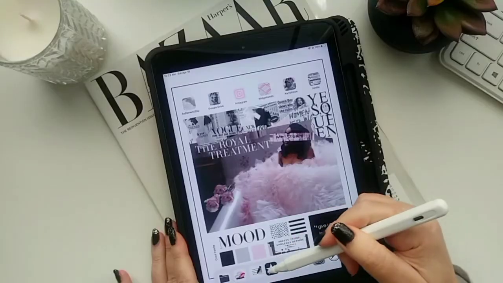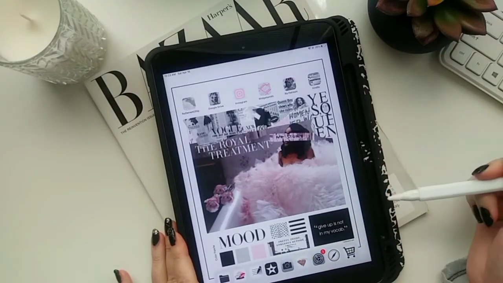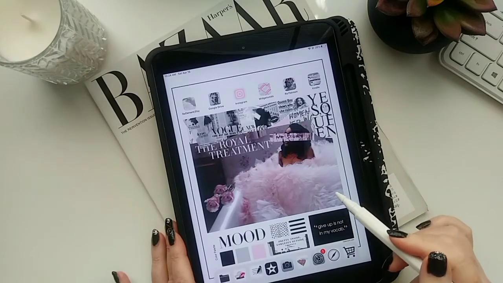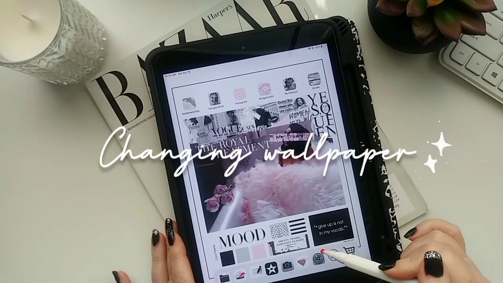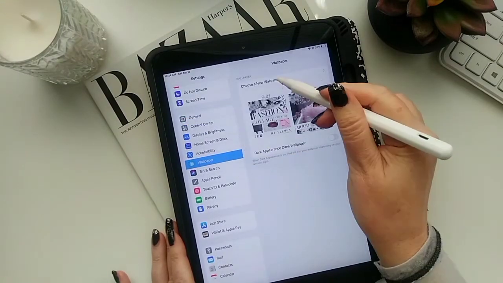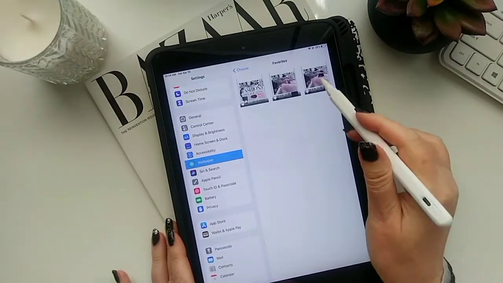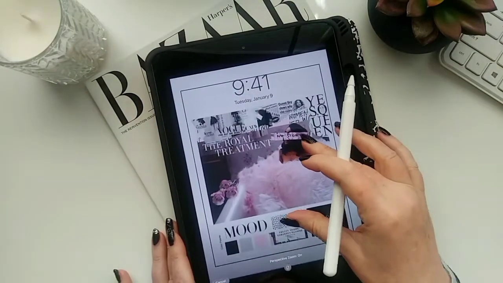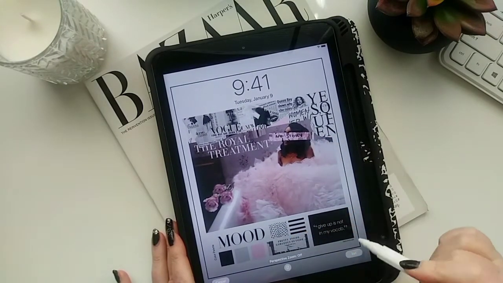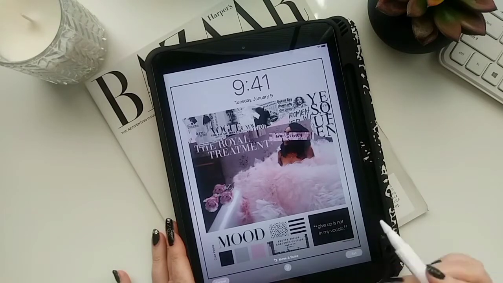I'll show you how I made my custom icons and a few simple widgets too. First off, I want to start with changing the wallpaper theme. So you'll go into Settings and Wallpaper, then tap Choose a new wallpaper image and pick your photo. Pinch and zoom to line it up and then choose what you want to set it as.